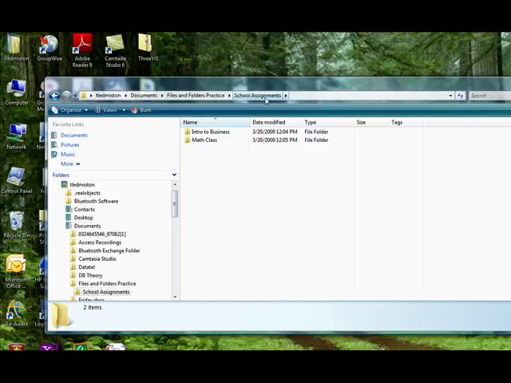As you can see up here, it shows you what's called the path of where your folders are located. Okay? And remember, this can be done on your C drive, this can be done in your jump drive, this can be done on a network drive, or whatever. Okay? Now, I have a lot longer path than you will because I'm actually saving it into my personal folder here, my personal documents folder, and then I created the Files and Folders Practice folder, and then this School Assignments folder.